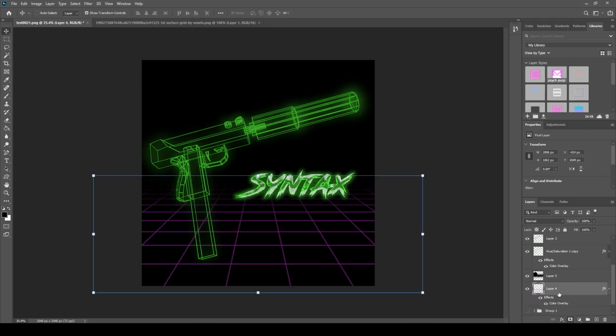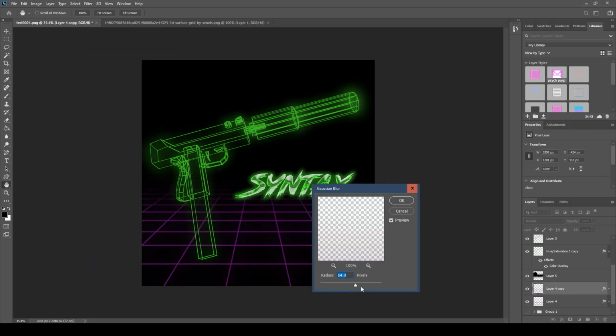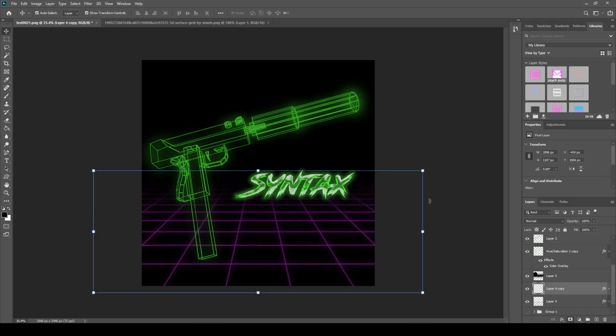I do the same thing for the glow. I duplicate the layer and then add a Gaussian blur to it. And I end up duplicating this Gaussian blur layer again so that it gives it more of a glow. And then I merge those layers together.